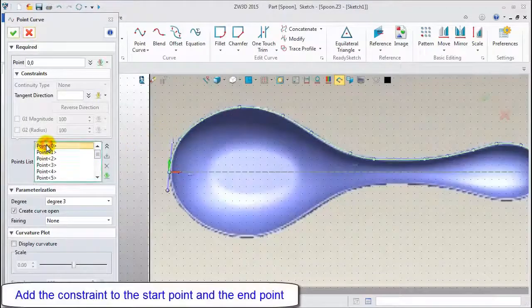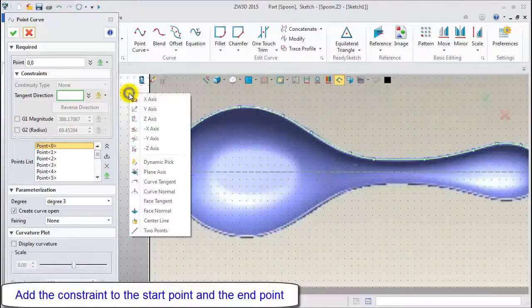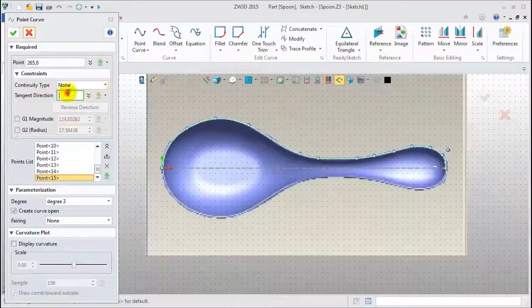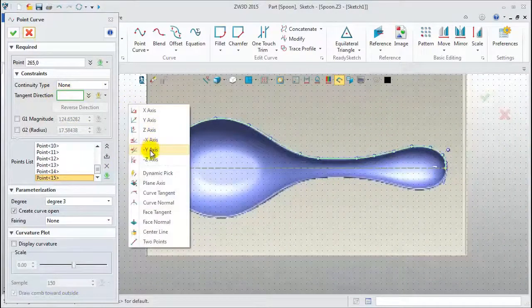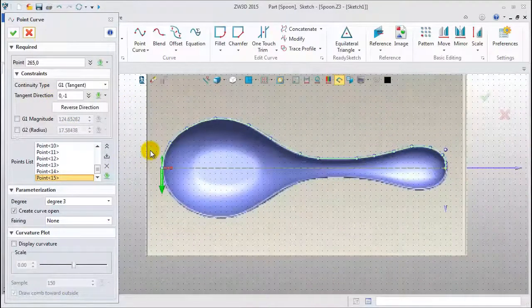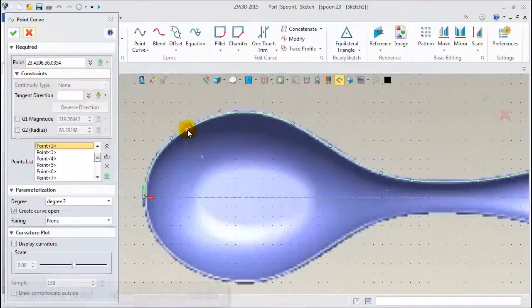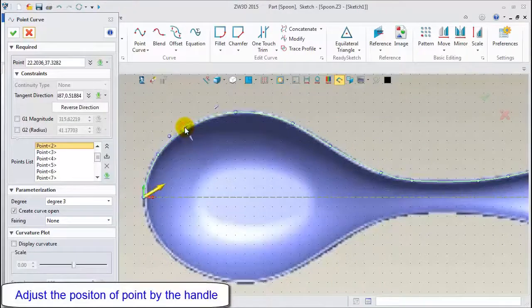After that, select a start point from the list. Define the tangent direction. Pick an endpoint and define the tangent direction. Click any point and with the handle, adjust the point position.